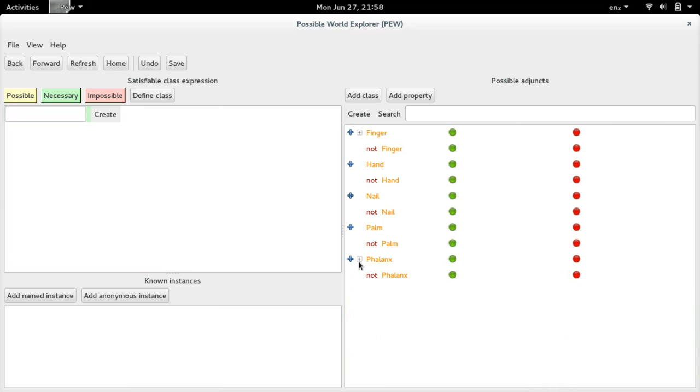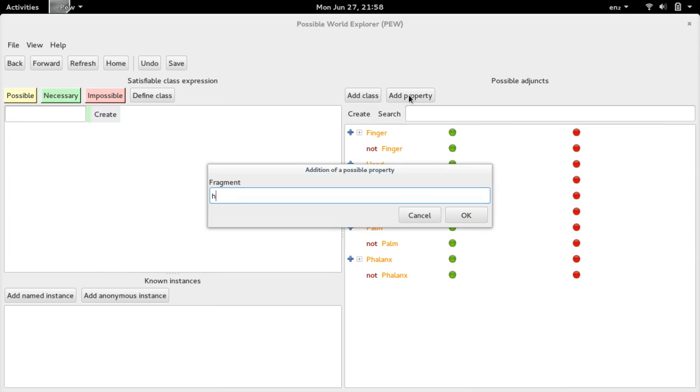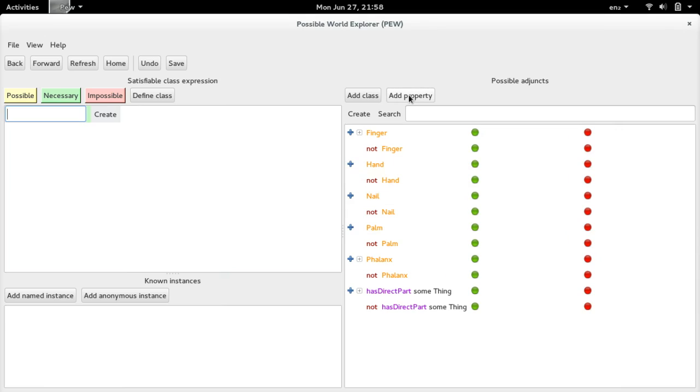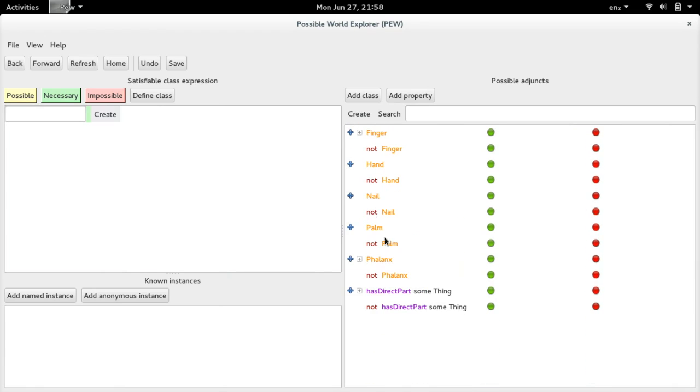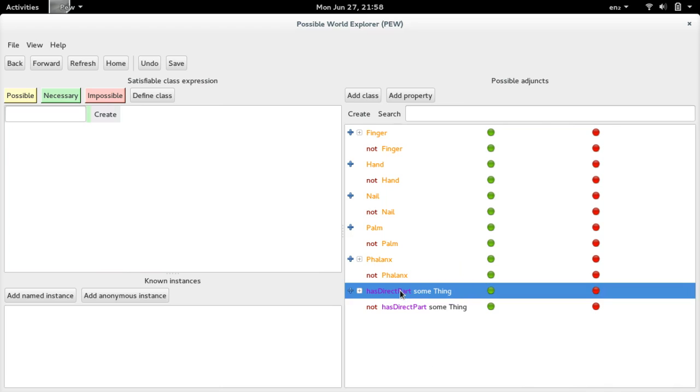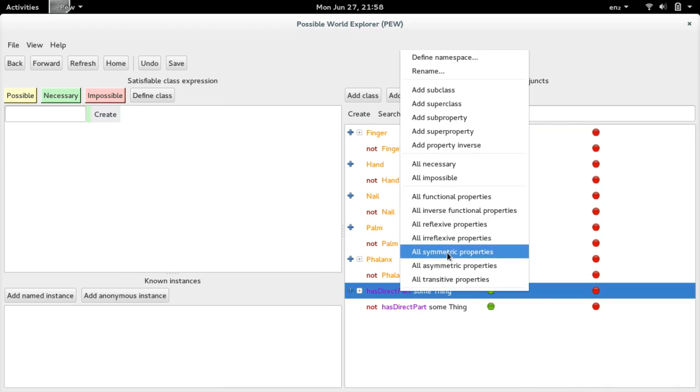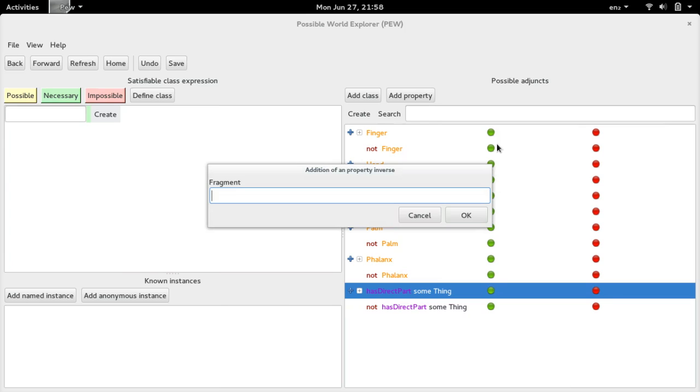Okay, so at this stage we have created all the different components of the hand, and the next step will be to create the properties. So here we have only one property, has direct part, and we simply create it. If you open has direct part you can see that everything can be a part of anything. And here for convenience we add an inverse property so that we can read the property in both directions, which we call is direct part of.